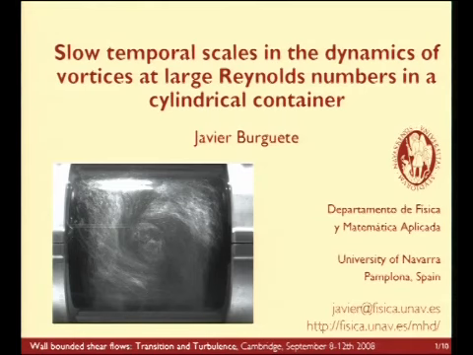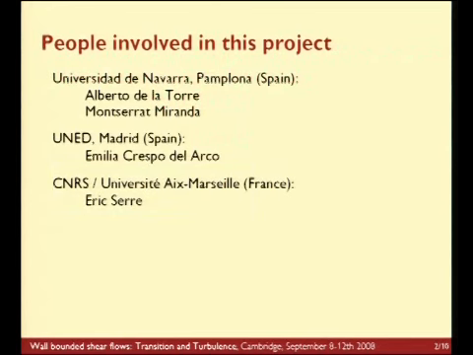Thank you very much, Professor Moulin. Good morning, ladies and gentlemen, and thank you for being here in this early talk in the morning. I'm going to talk about the dynamics of these vortices that appear in a von Karman flow when the Reynolds number is very large. Very large means for me something like 10 to the 5. And this is a work that has been done here in the University of Navarra in Pamplona in Spain. It's a small city in the north part of Spain.